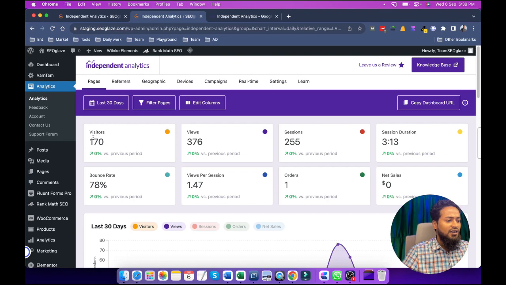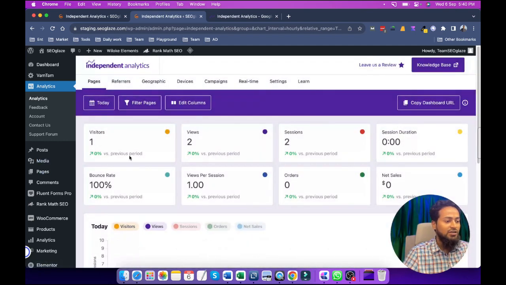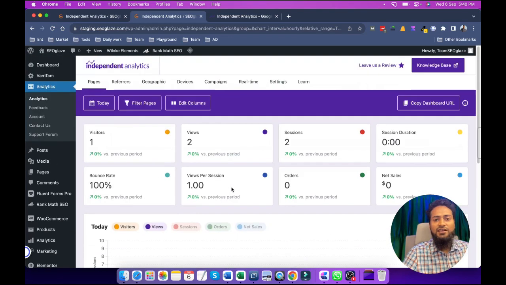Here you can see the number of visitors over the total 30 days, right? We can apply filters and check different types of metrics. If you want to know today's metrics, we can see that also. Here you can see visitors is 1, views 2, and sessions 2, right? And bounce rate, views per session, each and everything is clearly mentioned here, right?